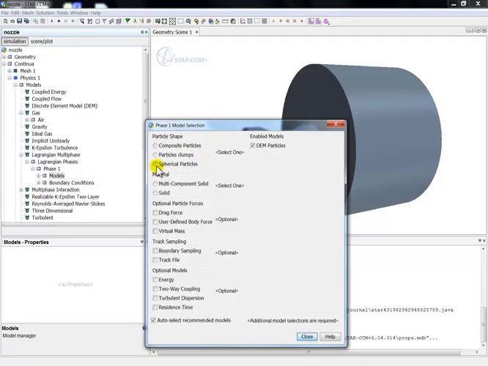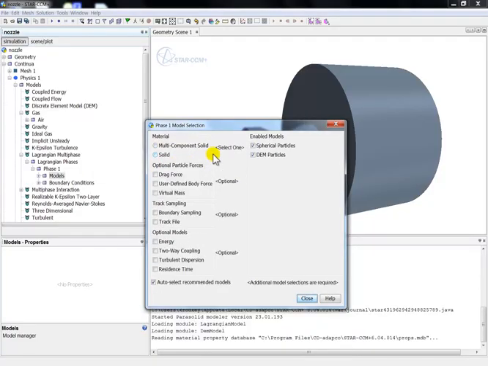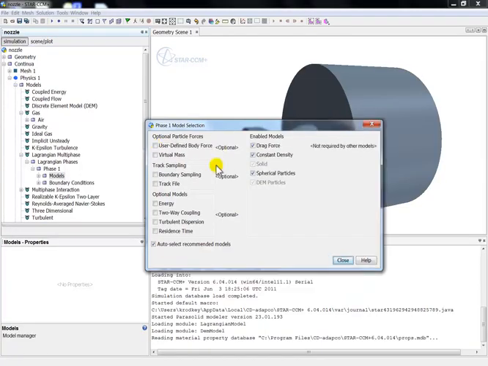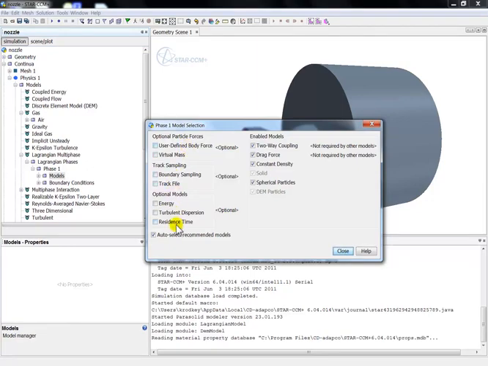In this case, we are going to select spherical particles. The particles in this model are going to be a solid. We'll probably make them aluminum. And then we can include a drag force if necessary. We can track particles. If you would like, you can turn on energy if you're concerned about heat transfer. However, typically it is recommended to turn on two-way coupling. There are several other models here that you can turn on, but they are not necessary, as you can see.